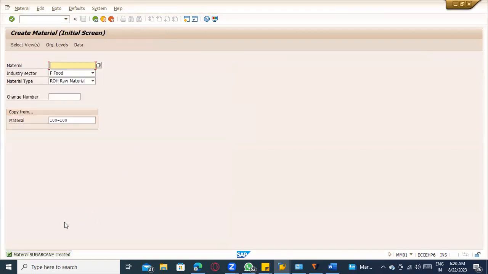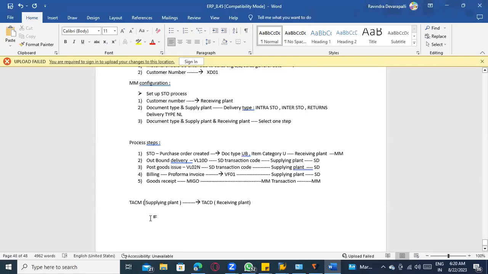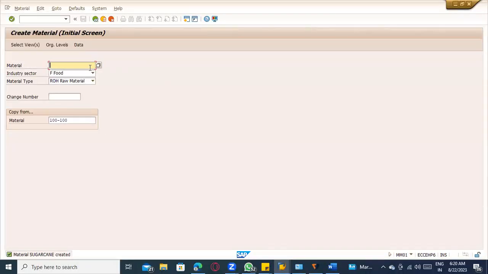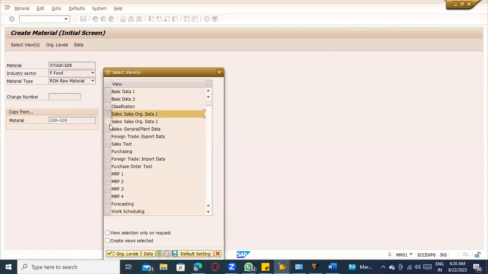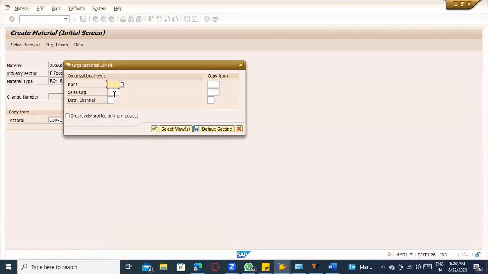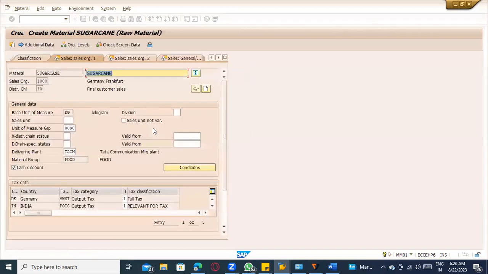Now I have just extended to the TSCM. Let's see, this material is already there in the TSCD, because if both have the same sales organization, there is no need to extend. If it is a different sales organization, then it needs to be extended. Now I'm just extending.